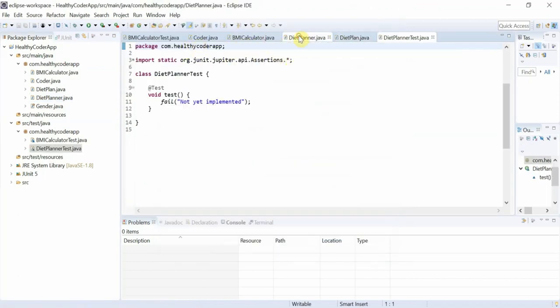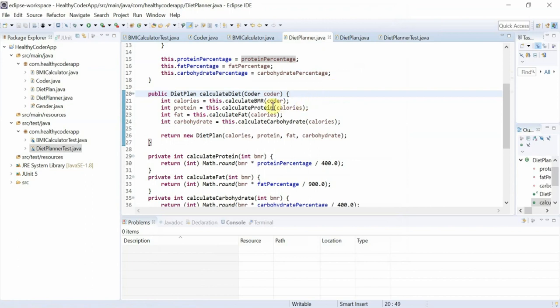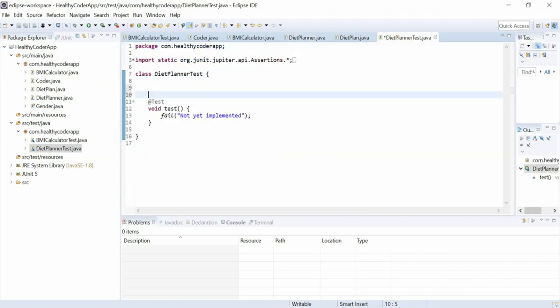If we go back to the Diet Planner class for a second, you can see that there is a subtle difference as compared to previous unit tests. Calculate diet is not static. This means that we'll need a Diet Planner object to invoke it, and this will make our unit testing slightly different as well. In the Diet Planner test class, we need to have an object of Diet Planner class.